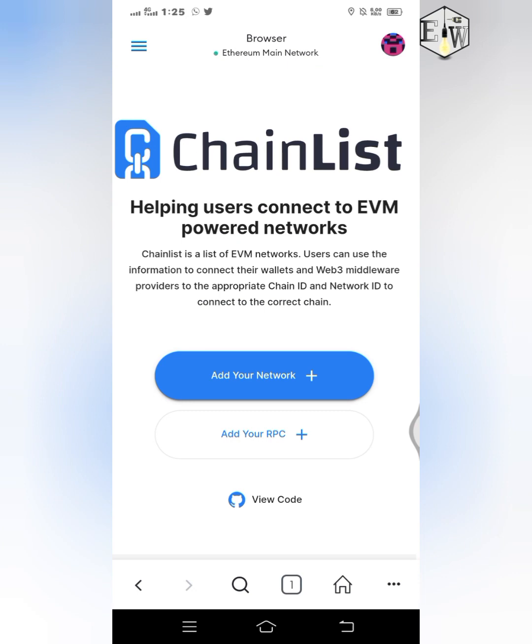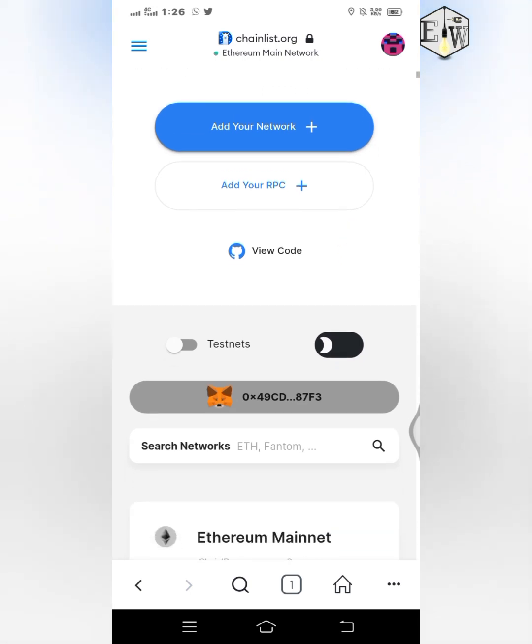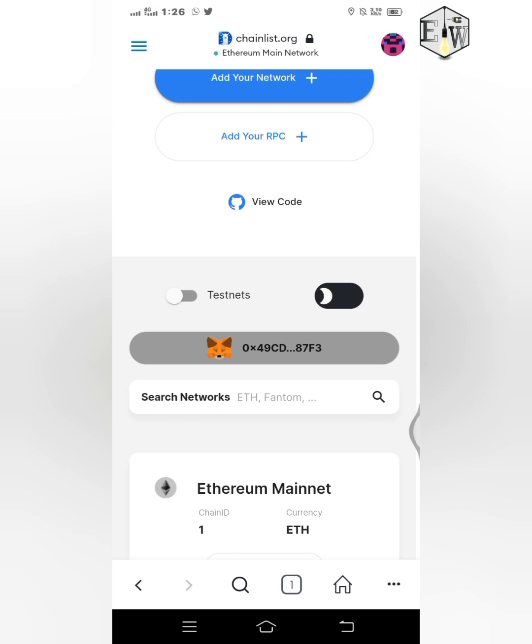So once you have this page like this, you just scroll down and click on this connect wallet. So you click on connect wallet, and it will give you a page. It's because I've used it before, that's why my wallet is connected directly. But if you are using it for the first time, when you click on this connect wallet button, it will give you a page where it will ask you to approve the wallet connection, and you approve it. So once you approve it, your wallet will be connected. As you can see, my own wallet is connected right now.